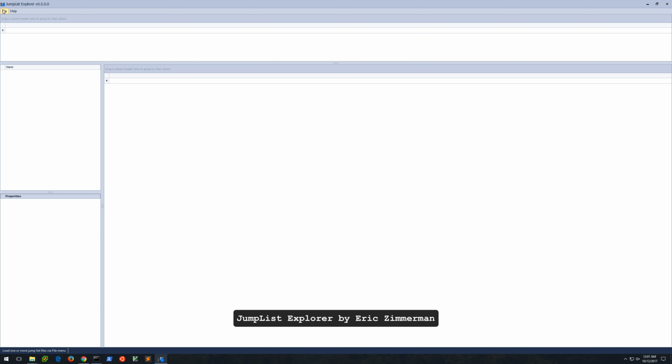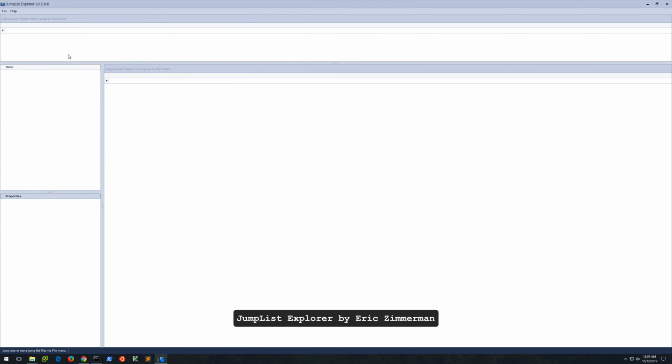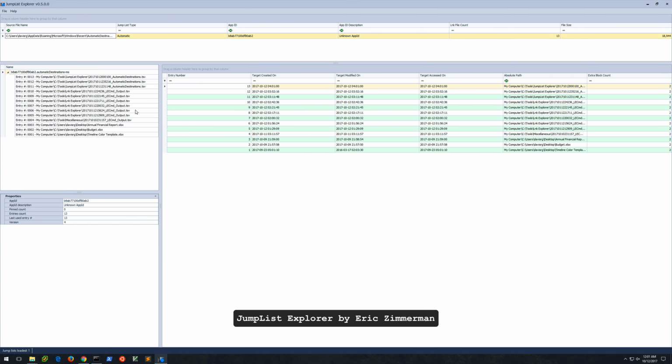And we're going to go up to File, Load Jump Lists. You'll see that I've already navigated to the automatic destinations directory. And we'll again choose the B8AB file. So you'll notice that it neatly organizes all of this. On the left side here, you'll see the different streams associated with LNK file data within this compound data file. So here are 13 streams.